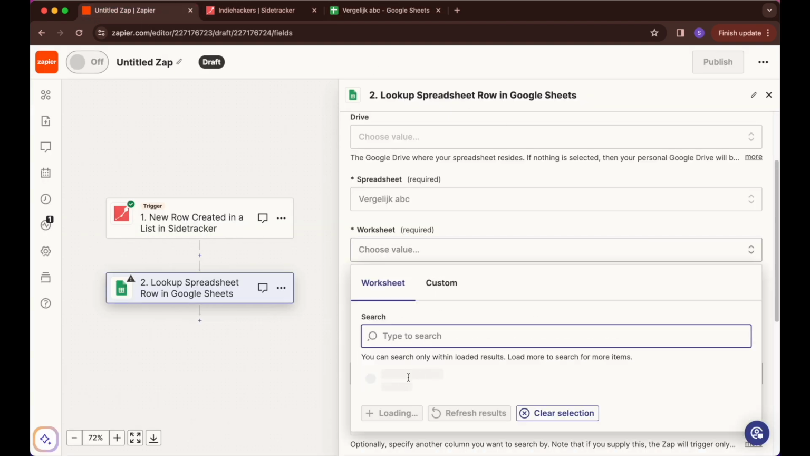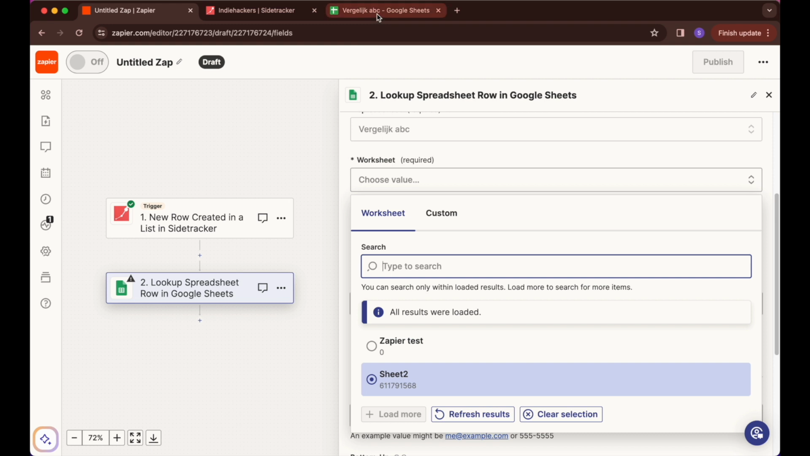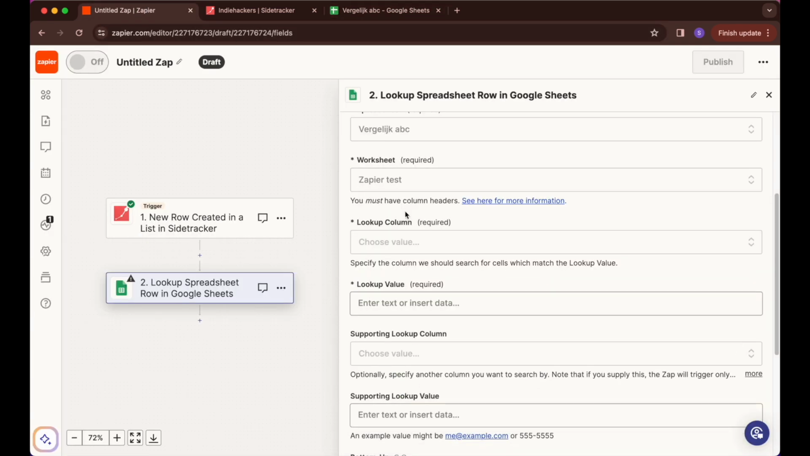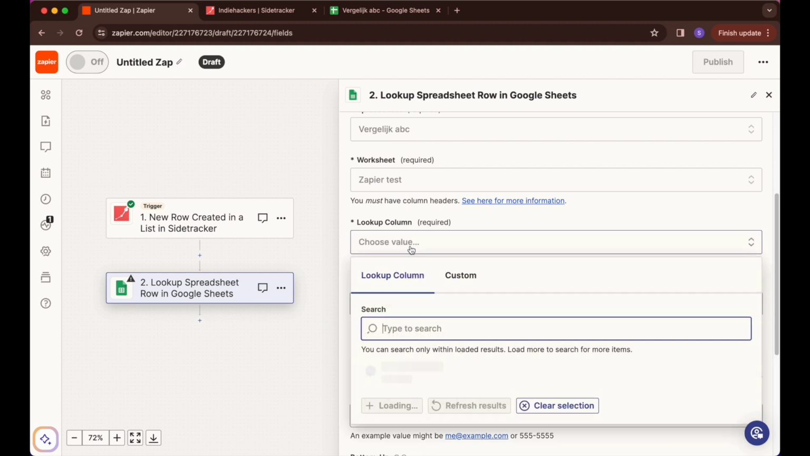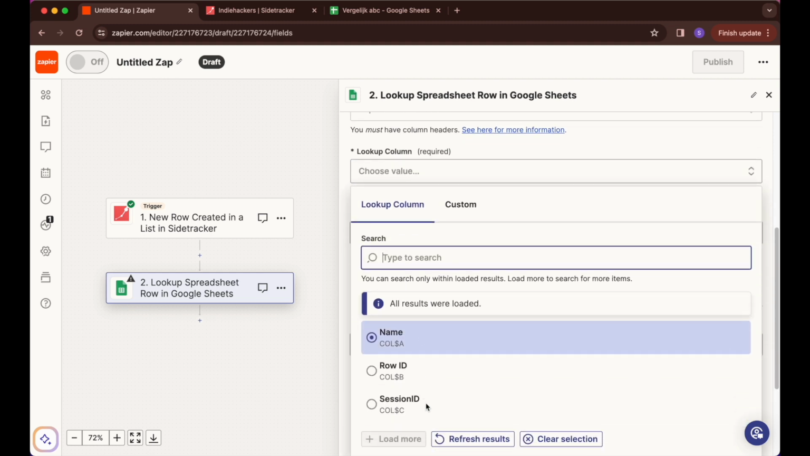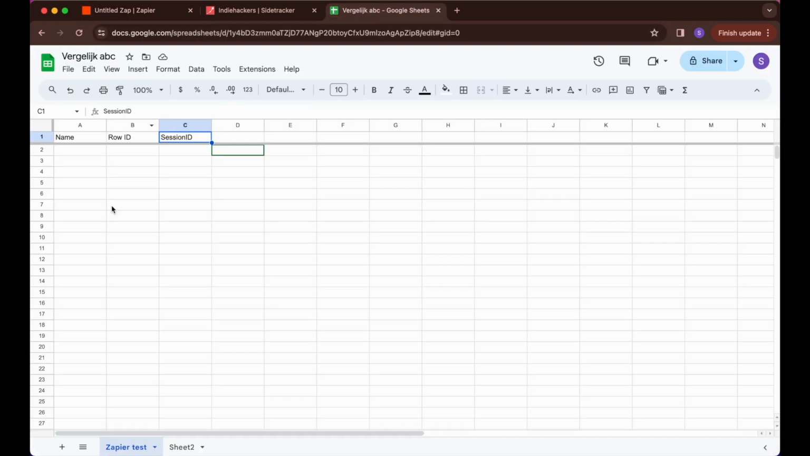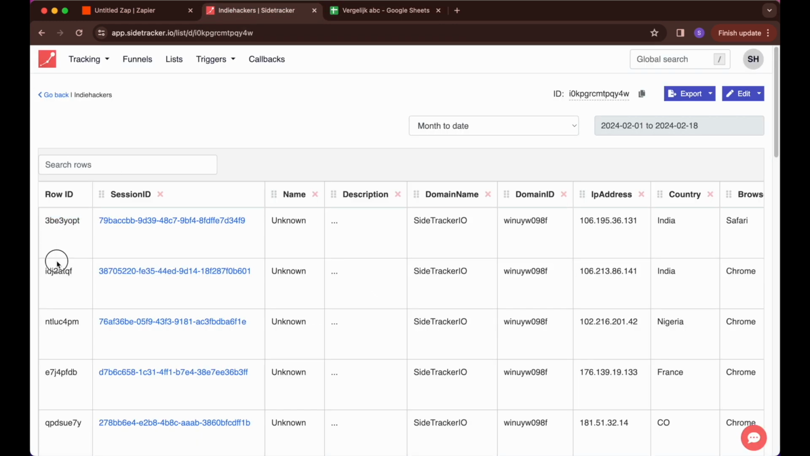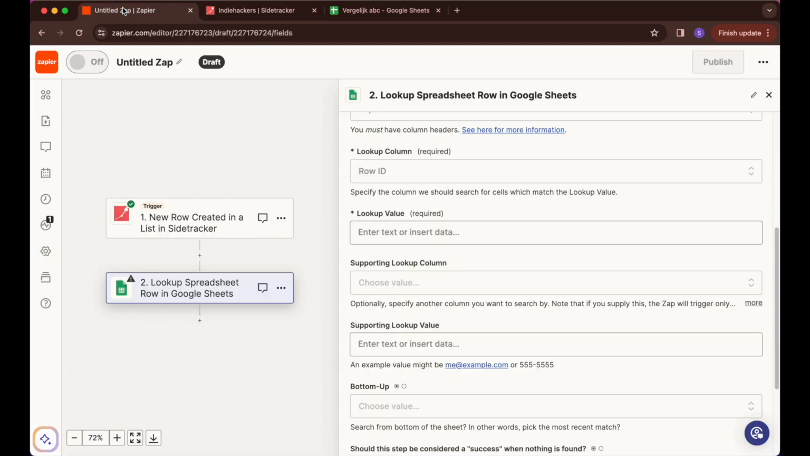So we say the worksheet is Zapier test. And then the lookup column is the row ID. That's the column that's always unique within a list. So this one is always unique per row. And if it's unique, we want to add it. That's kind of the zap that we are creating right now.